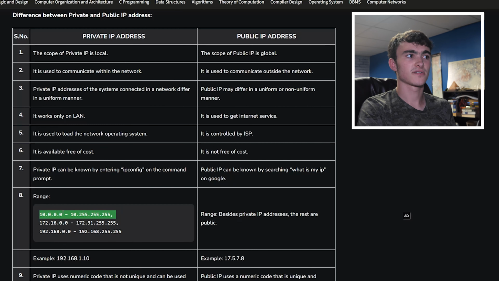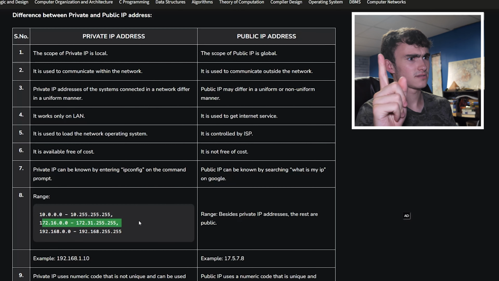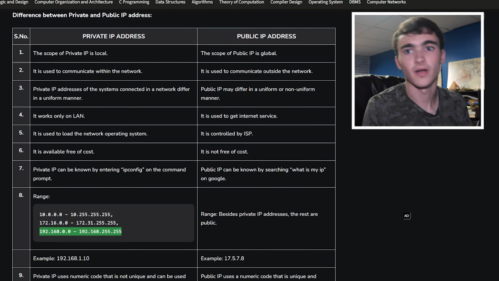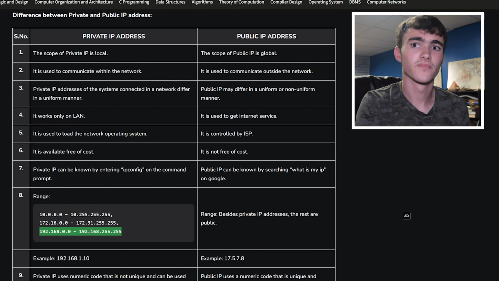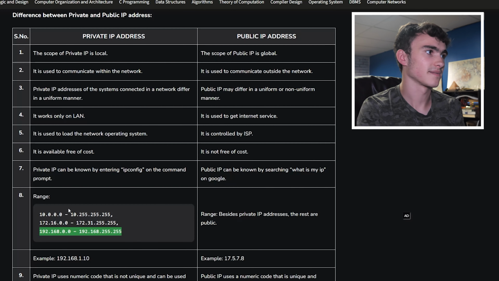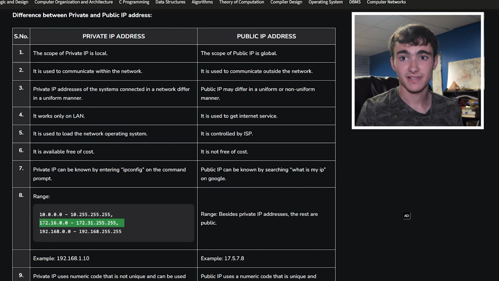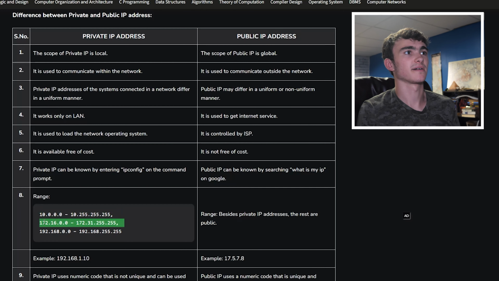So the 10.0.0.0 is a /16. The 172.16 is a /something else, /20. Don't quote me on that. And then the 192.168.1.1 is a /24. And so yeah, it is interesting how they've kind of broken them up. I think it was the IEEE that did this. They broke them up into having different subnet masks, different CIDR notations, and different networks that are designated.